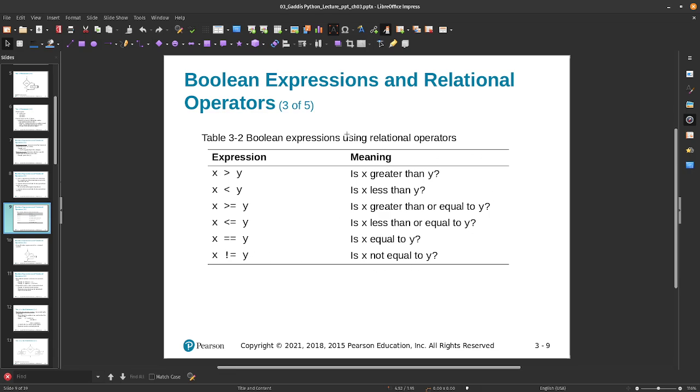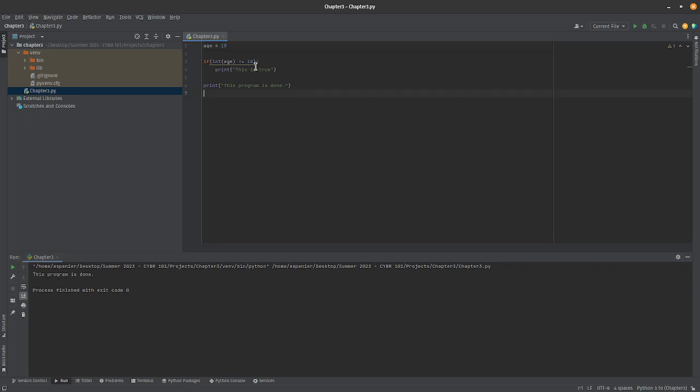Okay, and so obviously you have these slides on the actual page, so I would encourage you to pull those down and make sure that you memorize these things. We're going to be using these relational operators a ton throughout this class, so I would encourage you to memorize those. Go into your Python and just test them all out, right?